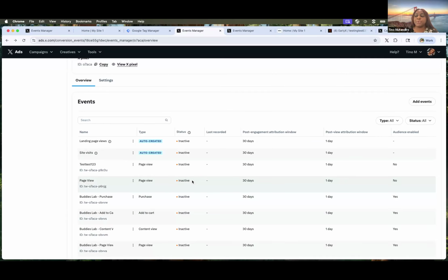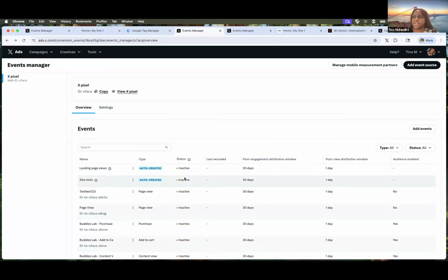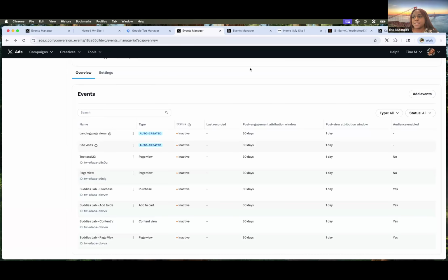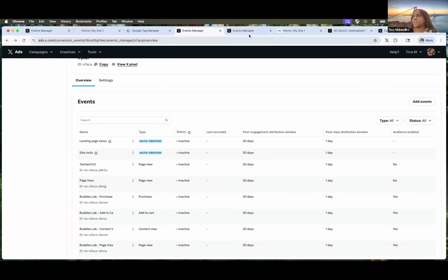This means we've created the tags, which is step number 1, but we haven't actually implemented the tag anywhere. So we haven't actually placed the base pixel. You can see that we have inactive status for both the landing page views and the site visit. And then for all of our events, you can see that they're inactive. So that's something that we don't want to see. That means that we need to take the hard-coded script of the pixel and place it on our site so that it fires.